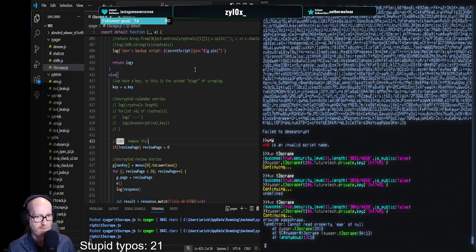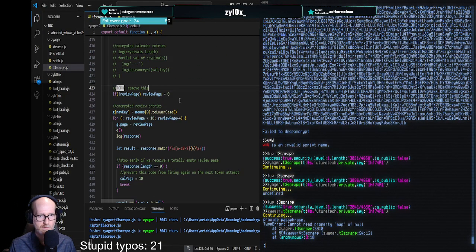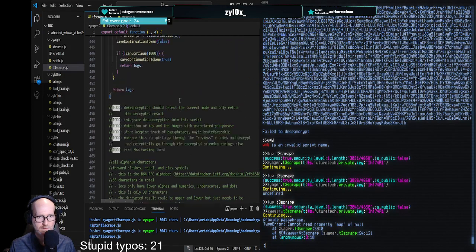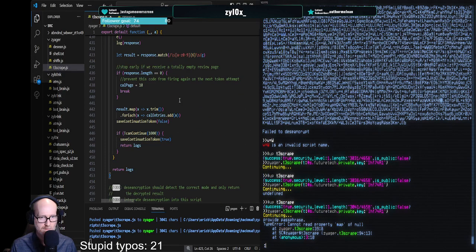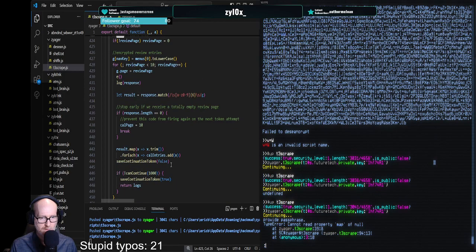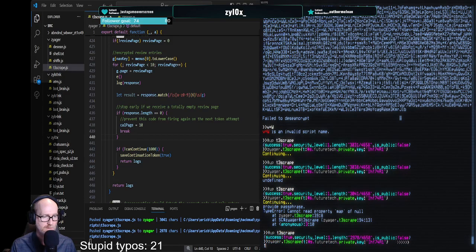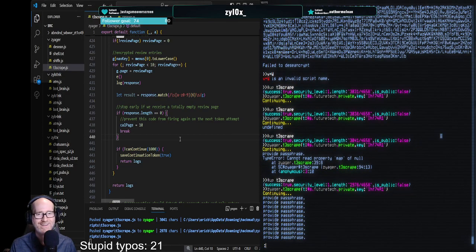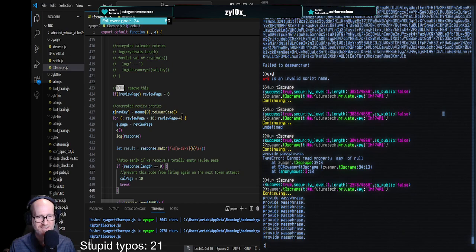Cannot read property map of null. Correct, because I don't want this code at all. Because I don't even know what these responses are right now. Oh, the passphrase. Right. I have to brute force the passphrase currently, because we don't have any code to look it up.